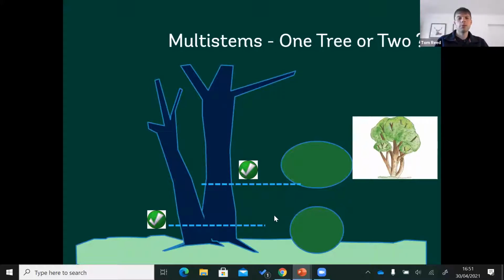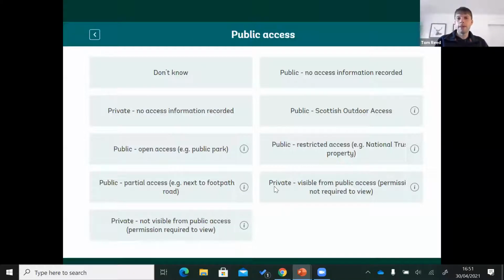Ultimately, if you have struggled to record the girth, just make sure that in the comments you describe how you recorded the girth of the tree, and when we come to looking from a data analysis point of view, we can take that into account. The next page to record is public access.